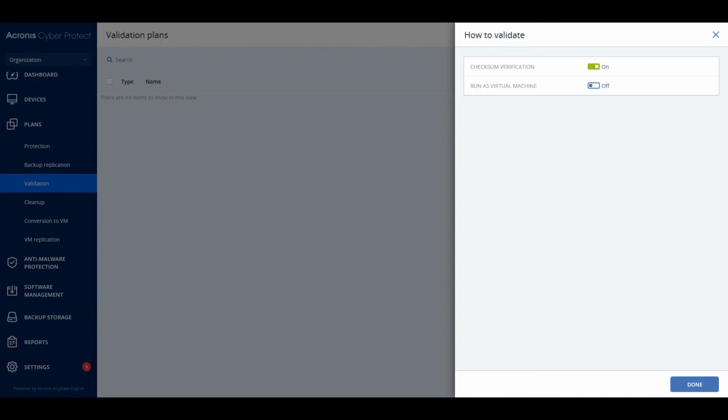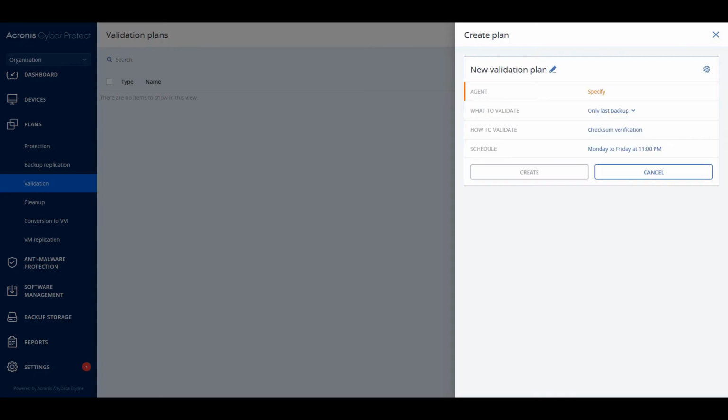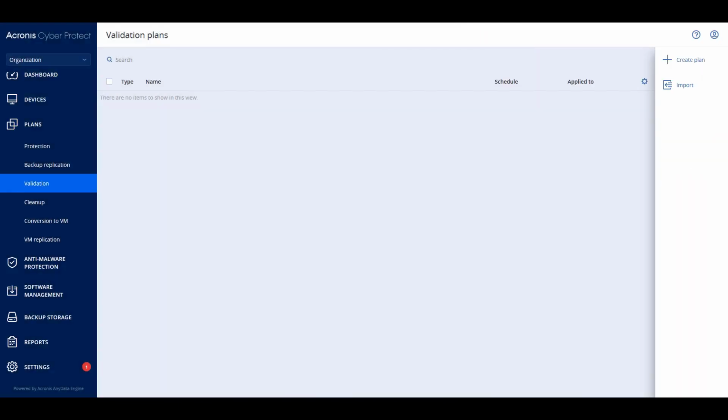You can choose both of these methods. The operations will be performed consecutively. Depending on the type of backup location that you choose, whether it be cloud storage or NFS folder or tape device, calculating checksum or running VM, there are different options depending on what's supported in each validation plan.